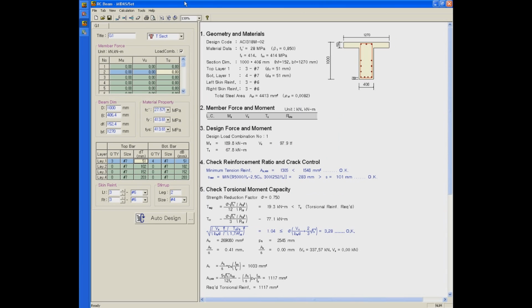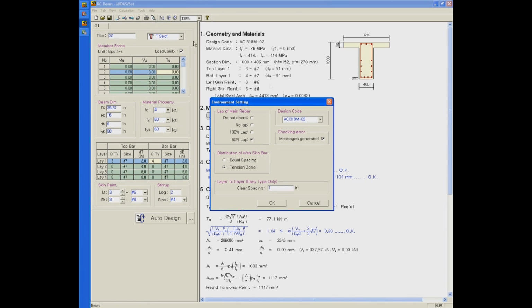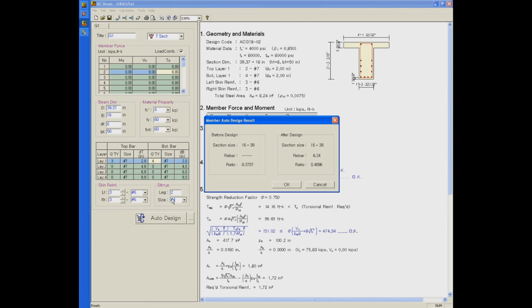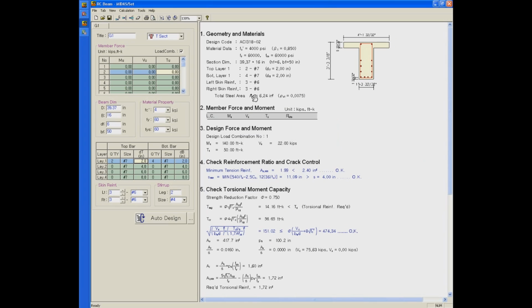If you want to work with inches or pounds, which is the US unit, then similarly, go to Unit System Change it to US unit for the input. For the output, go to Environment Setting and select the other code, which is based on the US unit. OK. Then both are now US unit, pounds and inches, feet.